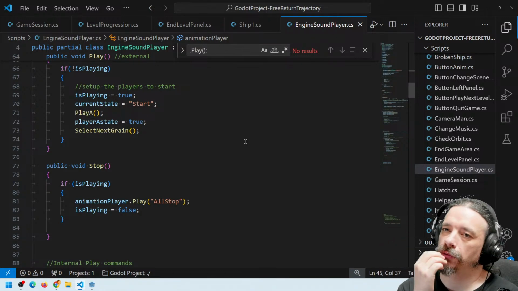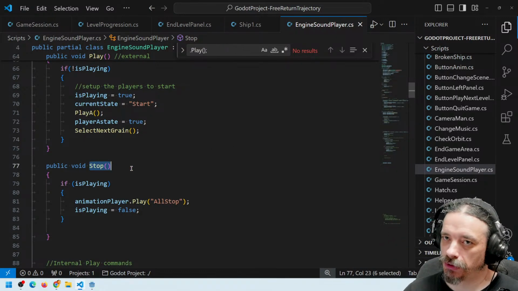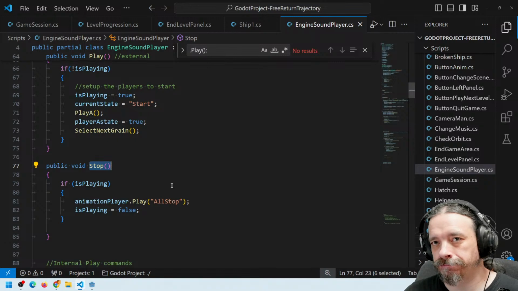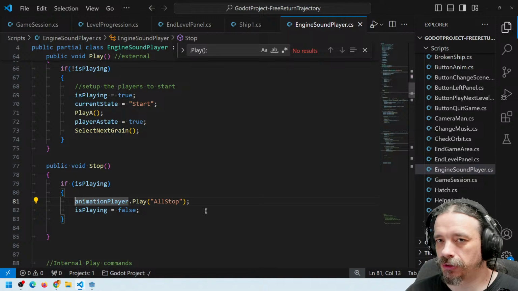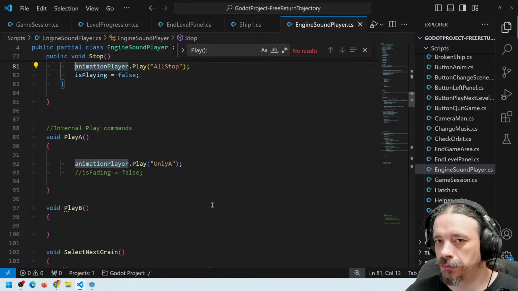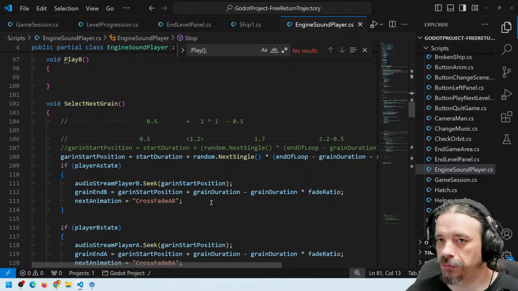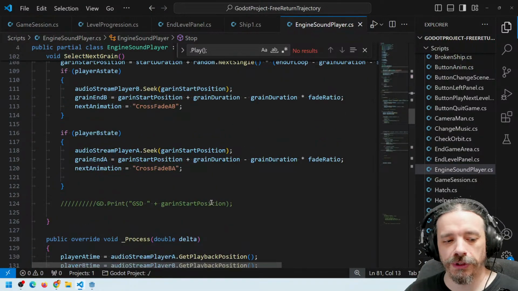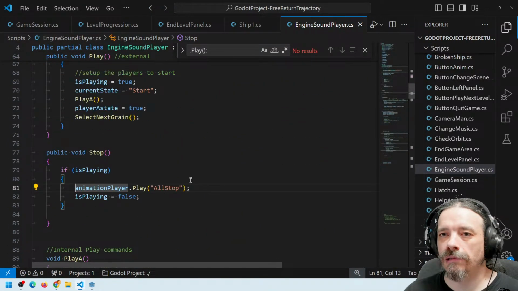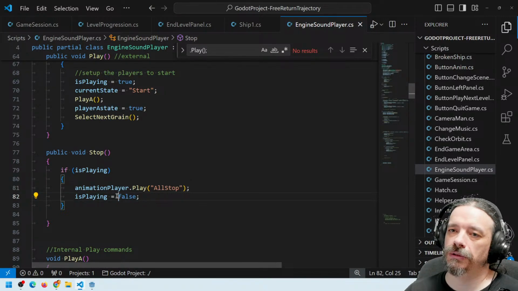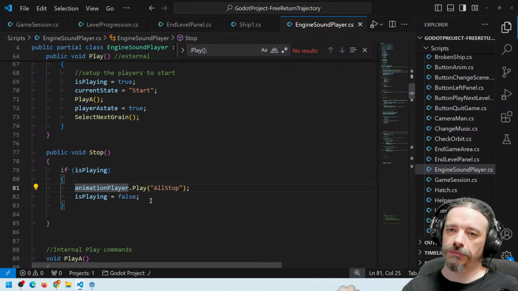Stop, if stop, so this one needs to null anything else. What if I do a defer on stop? So it always stops at the end. I will try that. Oh, okay, I know what's happening.